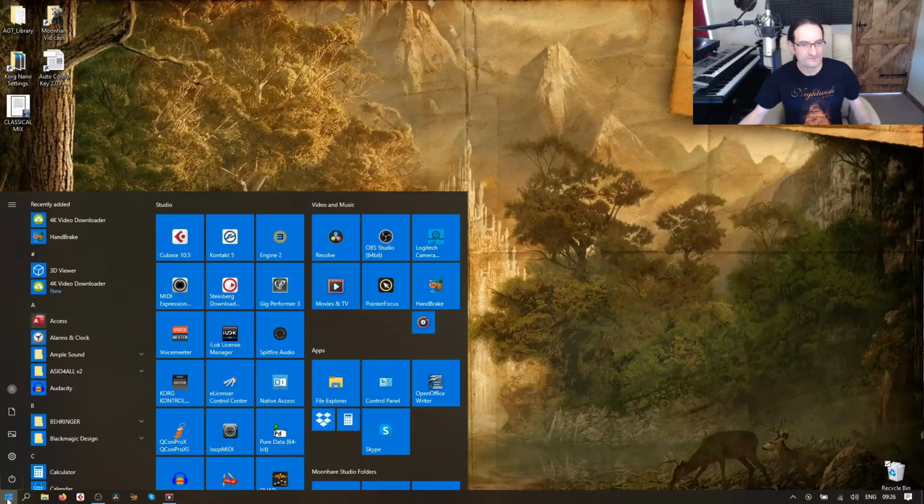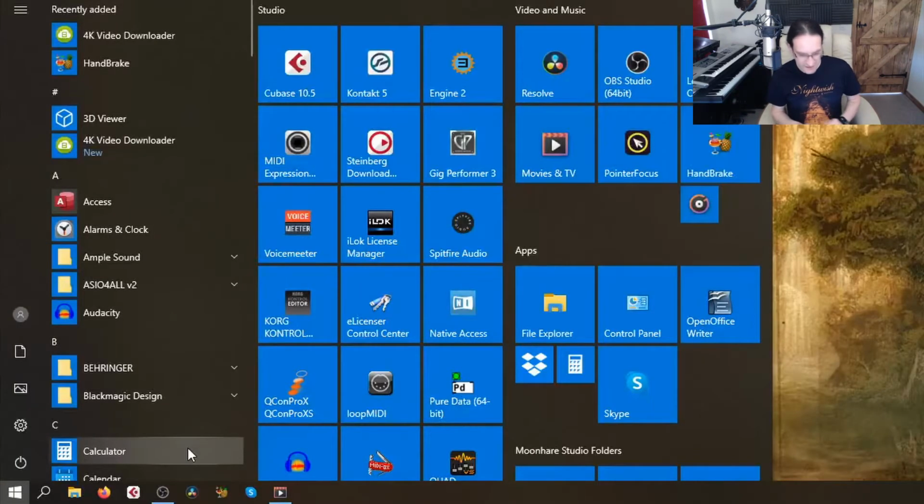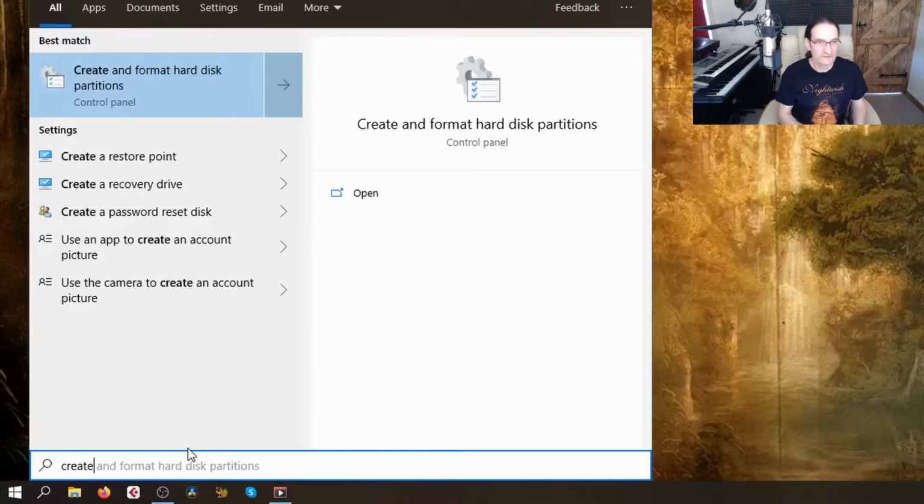Right, so we're in Windows now, and the first thing we need to do is to hit the Start menu, and then type in the words create and format. In fact, actually, I don't even have to go that far because it's already pulled up the create and format hard disk partitions. That sounds really scary.